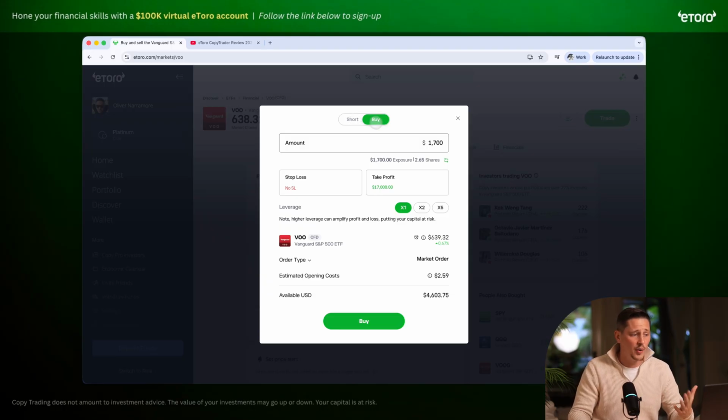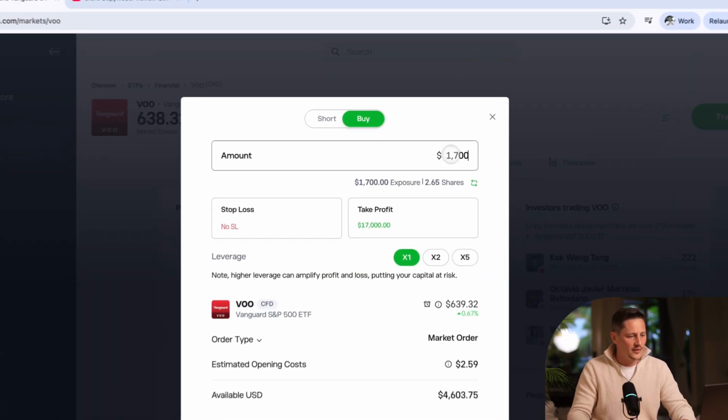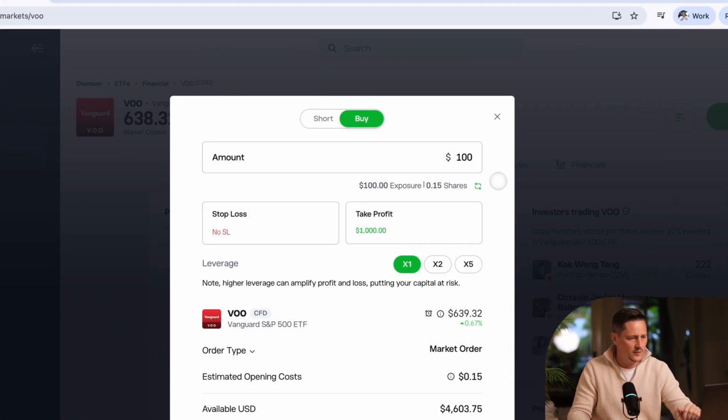So let's say you want to buy yourself the VOO. You want your first time investing into the S&P 500. Here you'll have your amount. So let's just say you want to put 100 in. Okay, it would then tell you the exposure. You've got your stop loss.